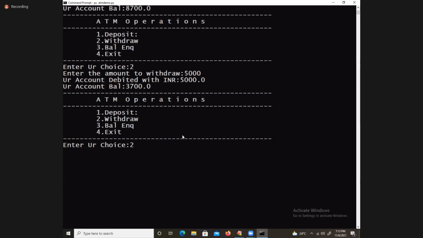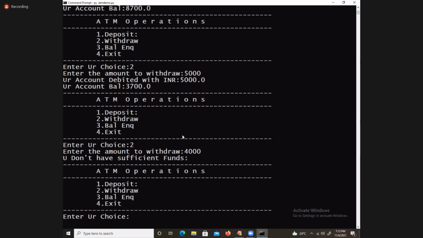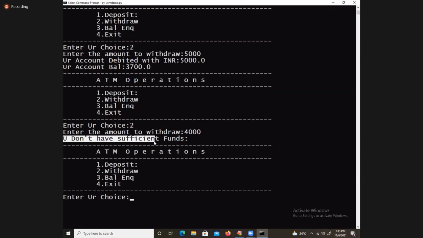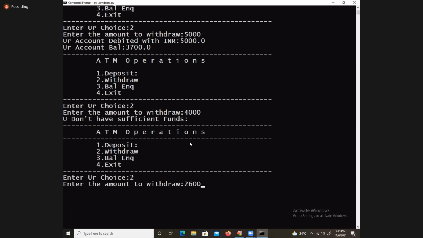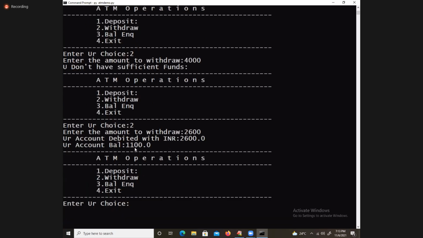Second operation. Enter the amount to withdraw. Now I am entering 4,000. What is happening? You don't have sufficient funds. Second, you say 2,600. Yes, your account is debited. Now your account balance is 1,100.